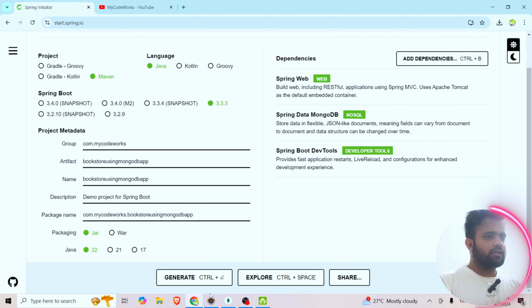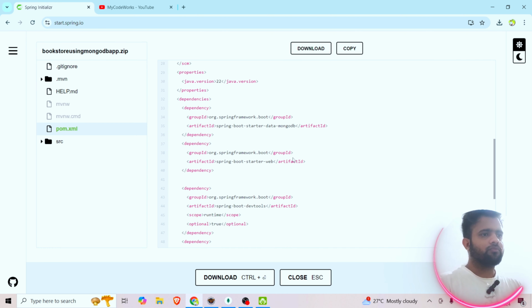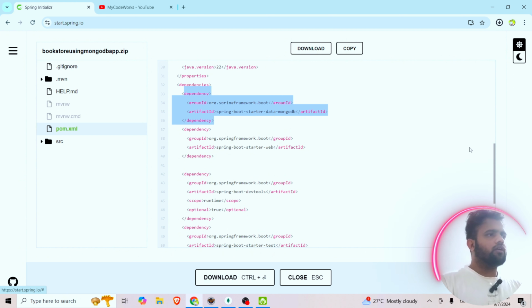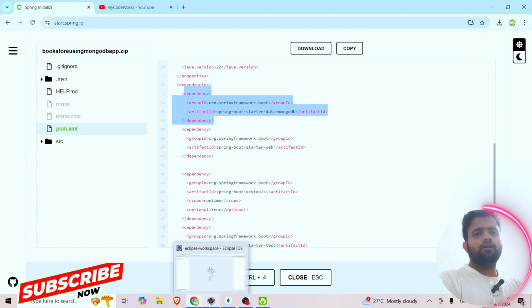Okay, so everything is correct. If you want to explore these things, you can directly click on explore and check the dependencies here, and I will just click on download. It will download. Okay, so let's open it.